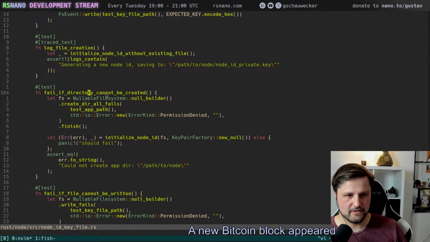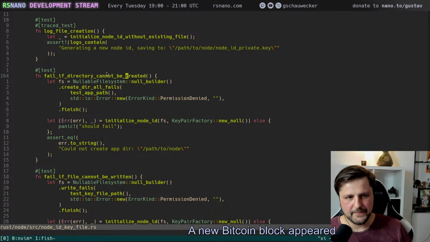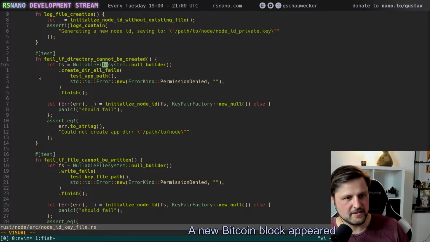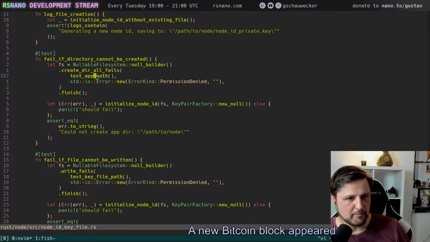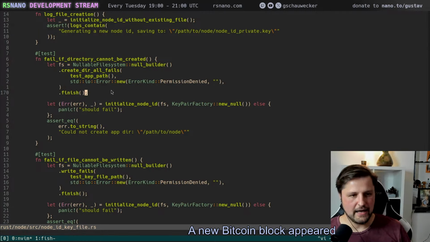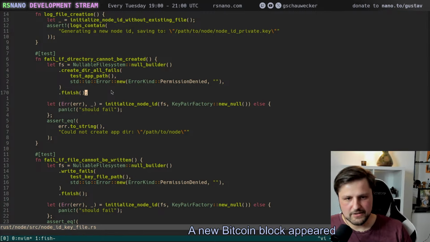This test here fails if directory cannot be created. We can simulate those error cases easily, and you would have a hard time simulating those error conditions with a real file system. For example, we say nullable file system null builder, and then we say create dir all fails, and we give the path, and then we give the error that we want to return whenever we call create dir all for this path. See, that's just really easy to do, and we can simulate all types of failure cases here. And it's without accessing the file system. Isn't that fantastic?